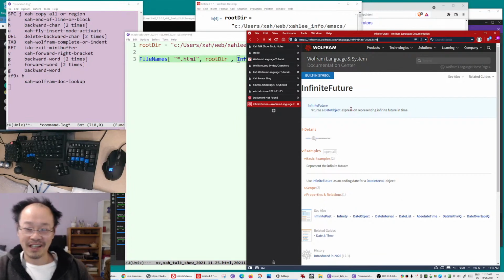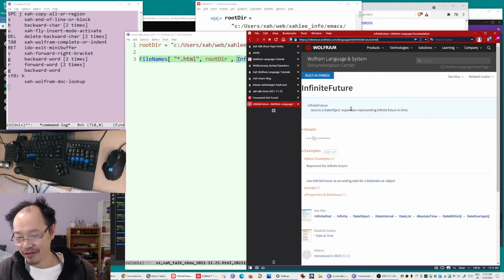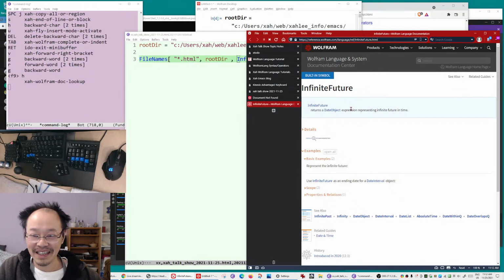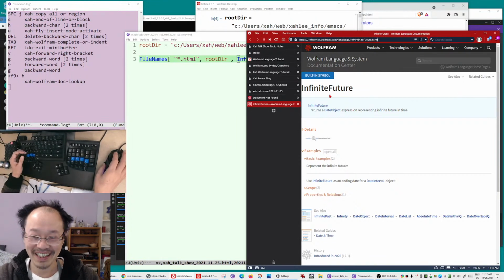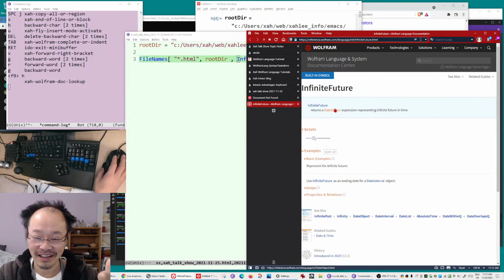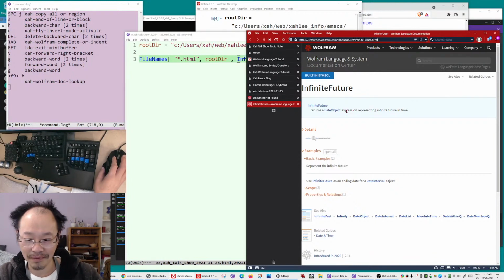Fantastic. This is what Stephen Wolfram likes to talk about, how Wolfram language is symbolic. It has a symbol representation of just about every notion. So you have a notion of a future. So in Wolfram language, you have a symbol or function that represents that notion. When you talk about future, there's an immediate future and infinite future. It returns a date object expression that represents infinite future in time. So why do you need this?